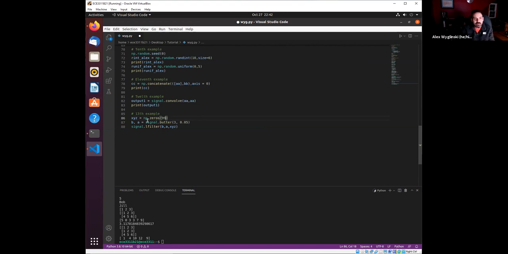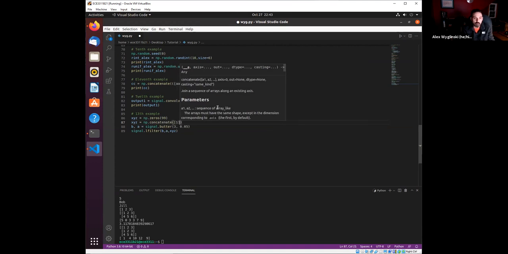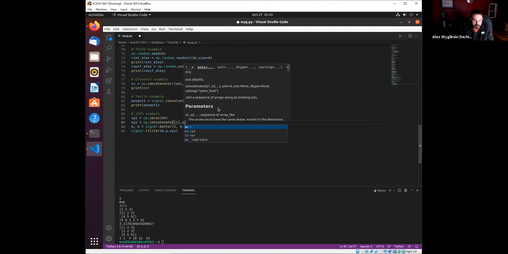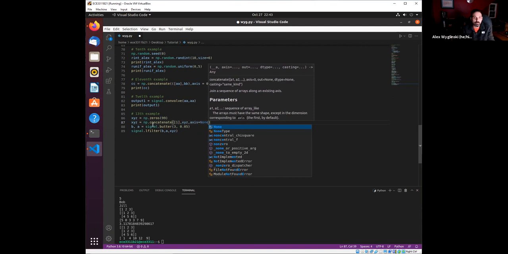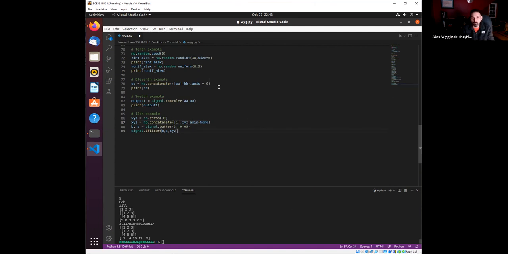We're going to concatenate this. I haven't tried this before, so this is going to be kind of interesting. np.concatenate, and then we're going to put a 1, we're going to have XYZ, and that's it. And then let's say axis equals None. And then what happens is we have the Butterworth filter. So let's first see if this works before we even plot anything.